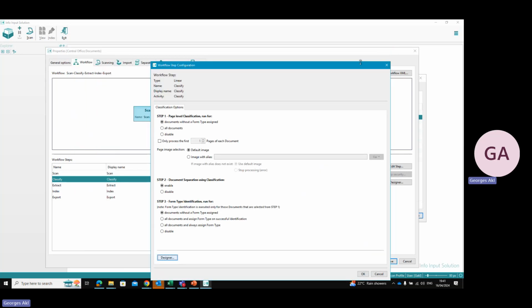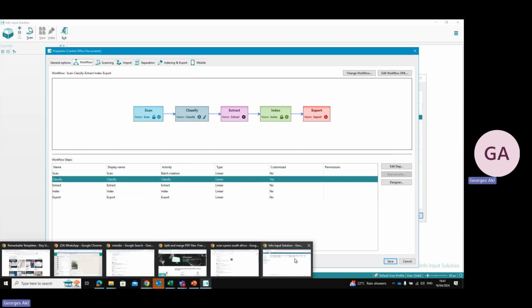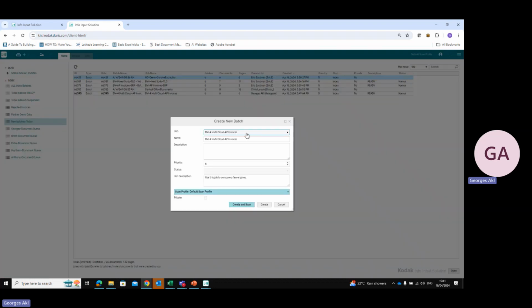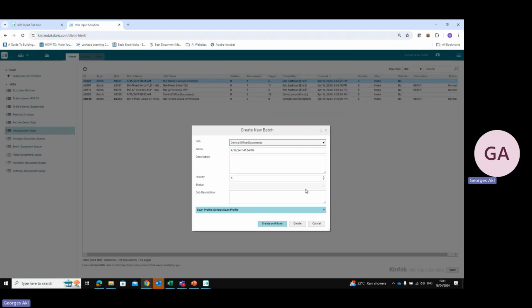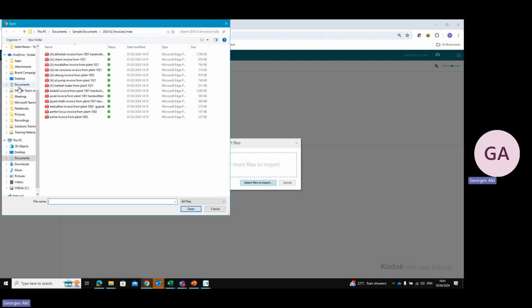So this is to explain the workflow and the steps and the concept. And now we're gonna go through info input web interface with my other user, and then we're gonna select this job configuration and run through it. So over here, I'm gonna just zoom in a little bit. We select central office document. I'm gonna just name it recorded session, and let's start. So select and import as well.